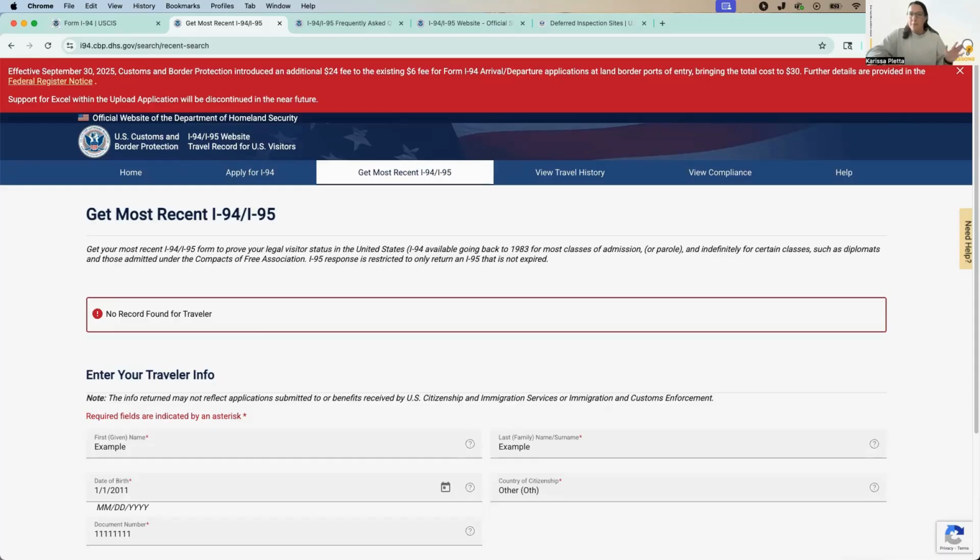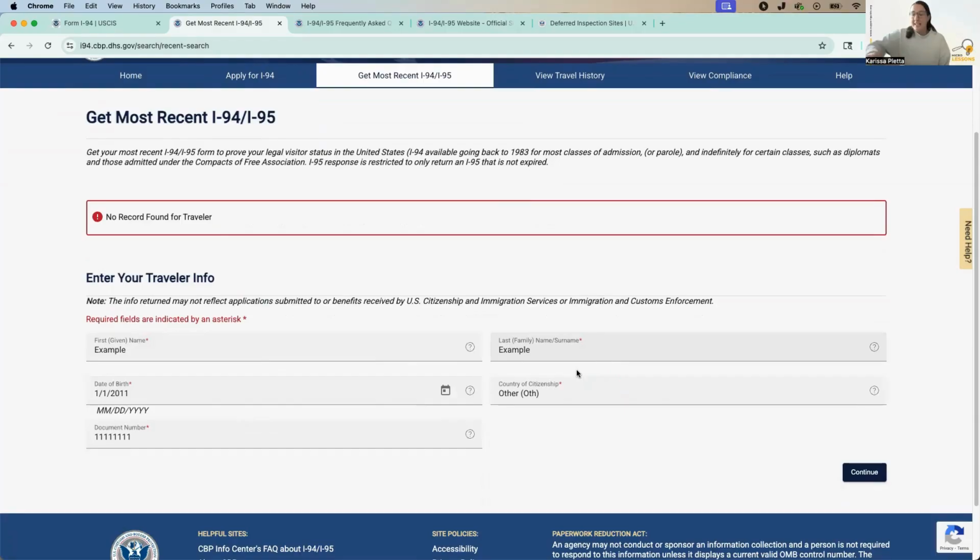Here are a few troubleshooting tips that usually will solve it. You want to make sure you match the name exactly as it appears on the passport or visa. Even a missing space or an accent mark can cause this error. If it still doesn't appear, try reversing the first and last name fields. Some entries get swapped during data entry. You'll want to make sure you remove any special characters or accents. For example, you'll use Jose like this instead of Jose with an accent.